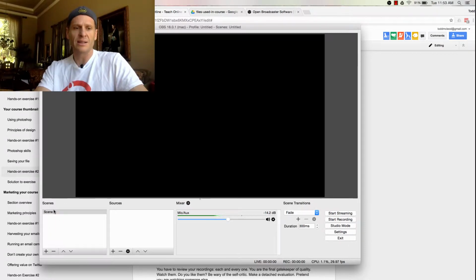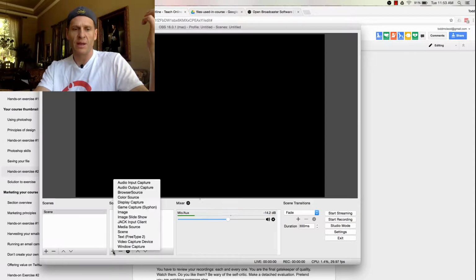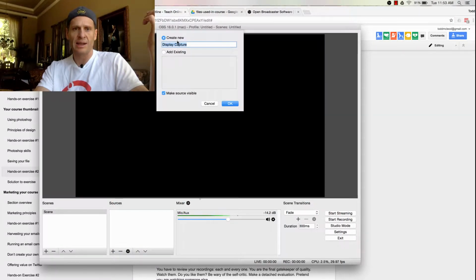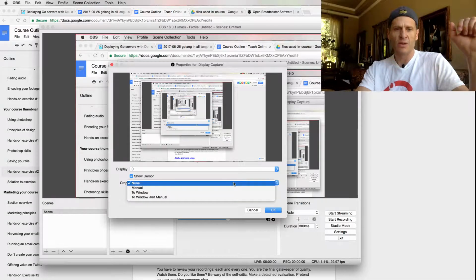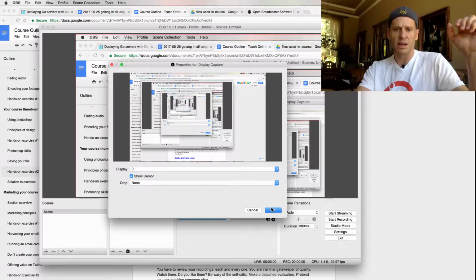Here in scenes, that's additional stuff you could do in OBS, just ignore that. But in sources, I want to say, where are my video sources coming from? So one video source I want is a display capture. I'd add that in, and it says create new display capture, okay. Then I could see if there are any other choices there. If I had more than one monitor, I might be able to choose that. Crop, none, right? So I'm just going to hit OK.